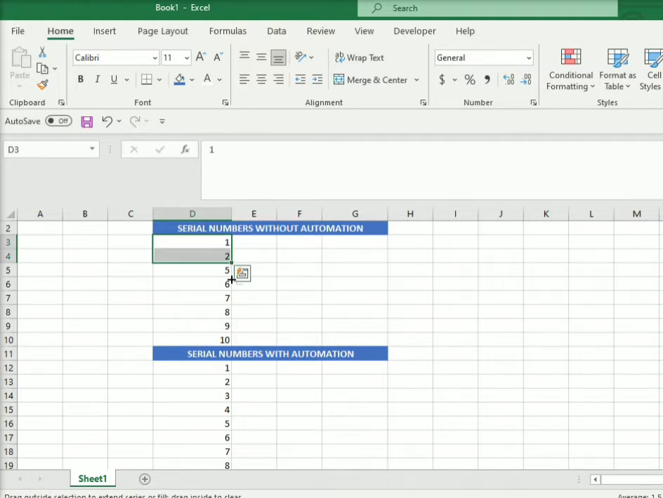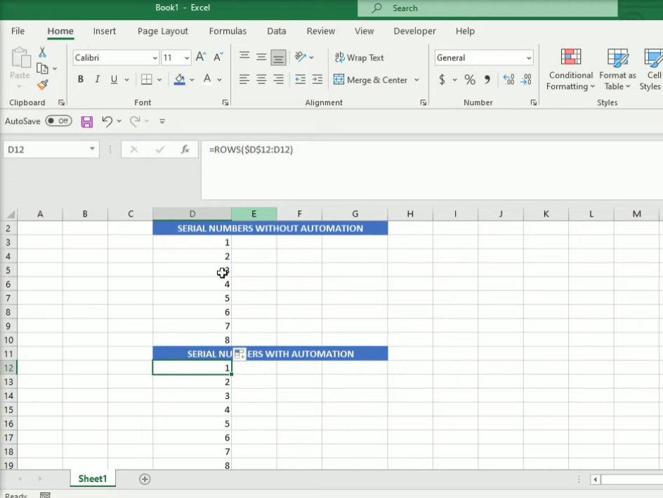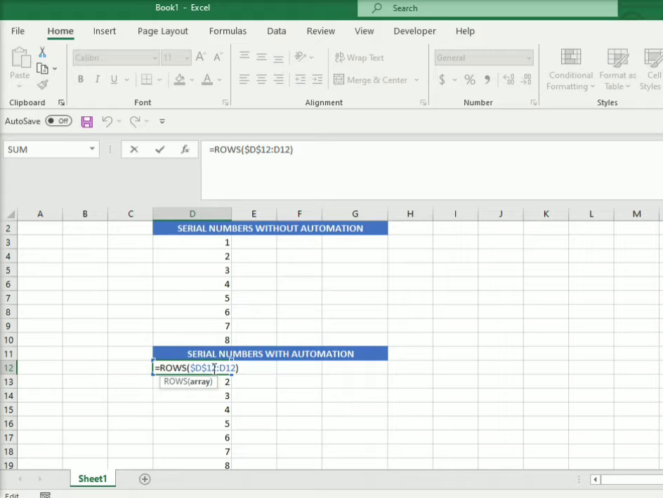The second one I used the ROWS function. The ROWS function has only an array. So here the array starts from D12. It is locked because it's the starting point. And for the remaining cells, the same cell name D12 is used here. Once it's dragged, it spreads to D13, D14 and so on. So just use this function if you want to automate serial numbers.